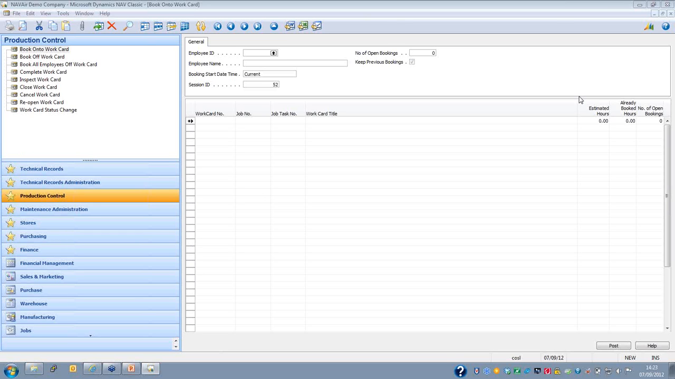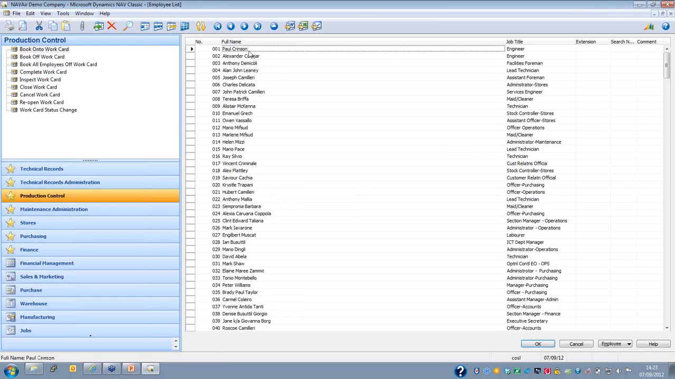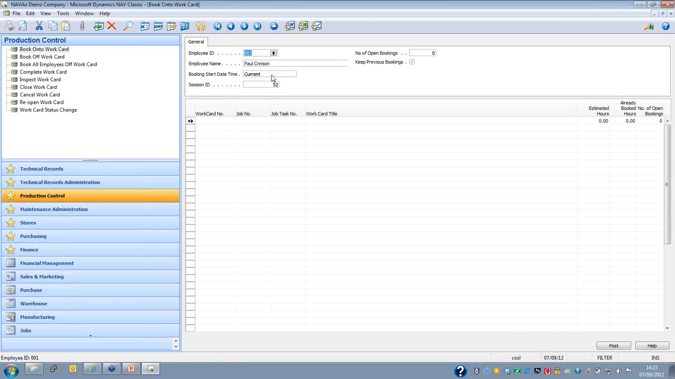The barcode can be used for all clocking details. The user is able to book onto a card using the book onto work card function, entering the employee ID and the work cards that they're about to work on. Posting the details will start the clocking on the entered details and make the work card status change from planned to open.